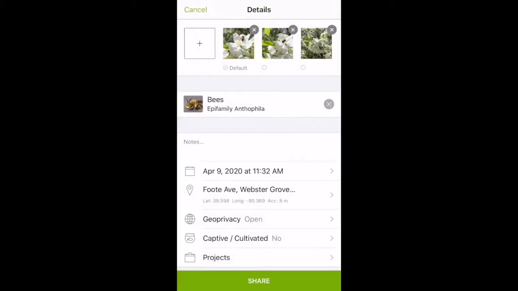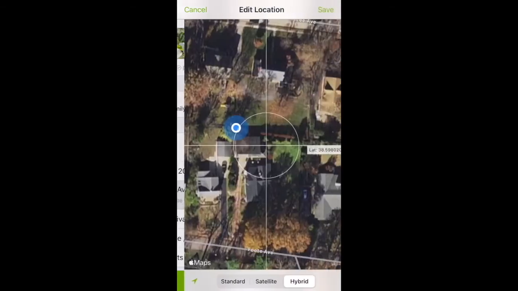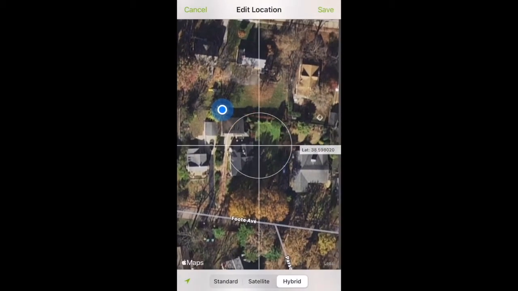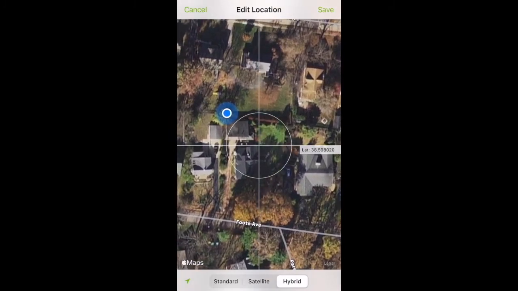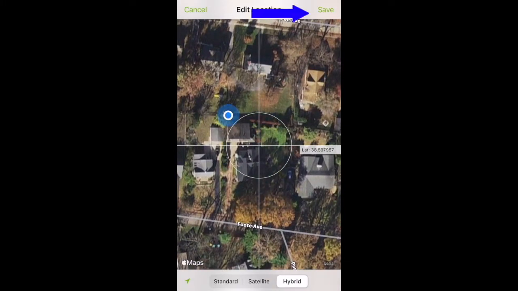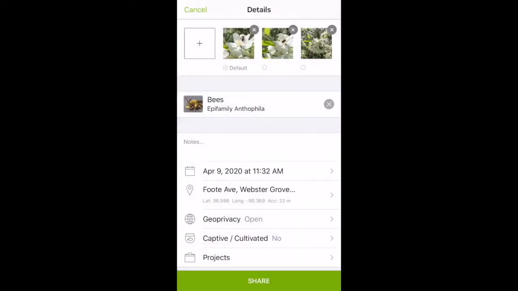Next, you'll see the date and time. You can click on these if they are wrong and manually correct them. After that, it's location. The location will automatically generate based on where you took the photo. If it's wrong for whatever reason or missing, you can tap on it and a map will open up. You can use your finger to drag the crosshairs to the correct spot. When you're done, click the Save on the top right to bring you back to the main page.